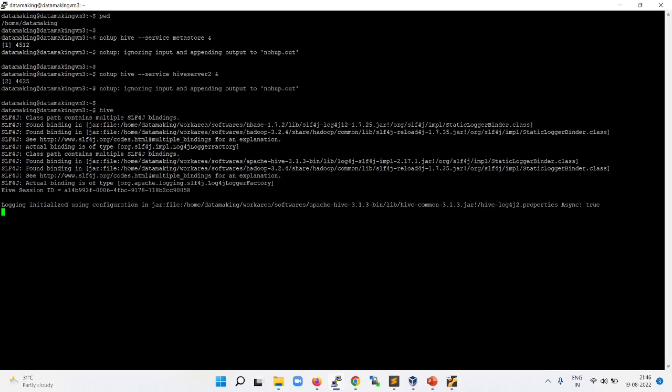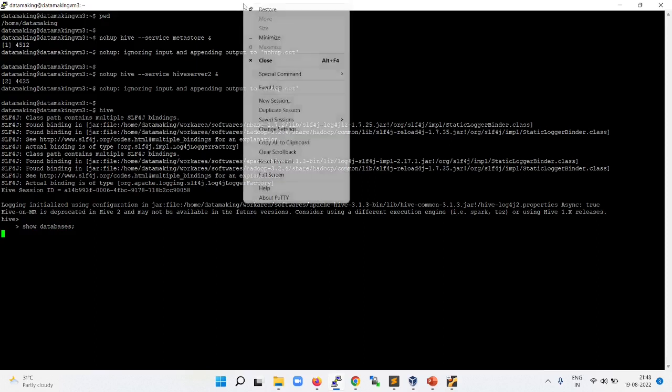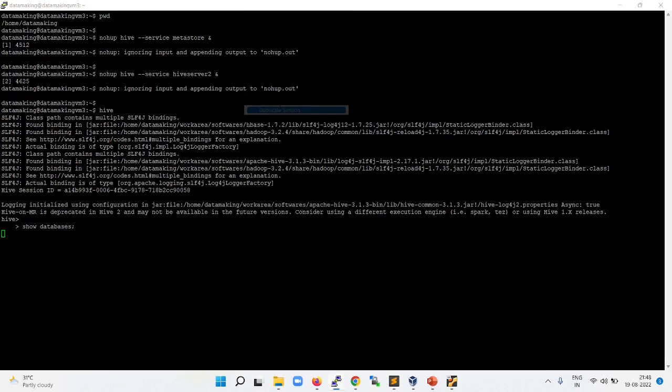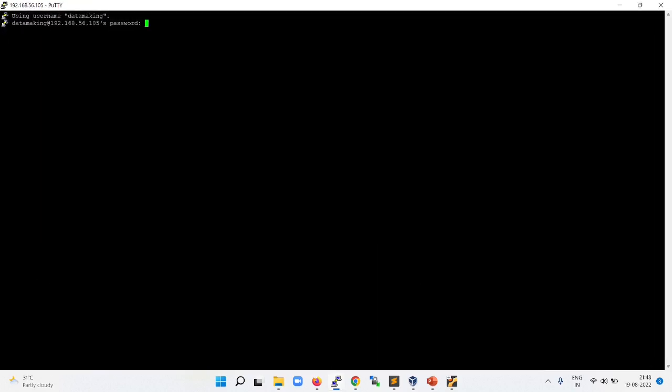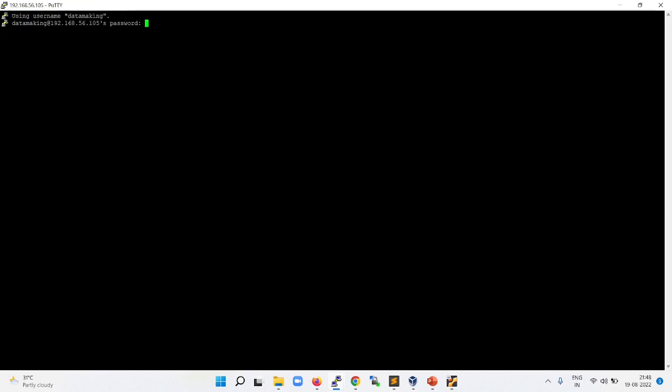It is taking some time, so I'll pause the video. The Hive CLI is launched. You will see the hive greater-than symbol, and then you can write queries like show databases. It will show you the databases that exist in this Hive database. In the Hive data warehouse tool, it will show which tables and databases exist. I will also open one more window.